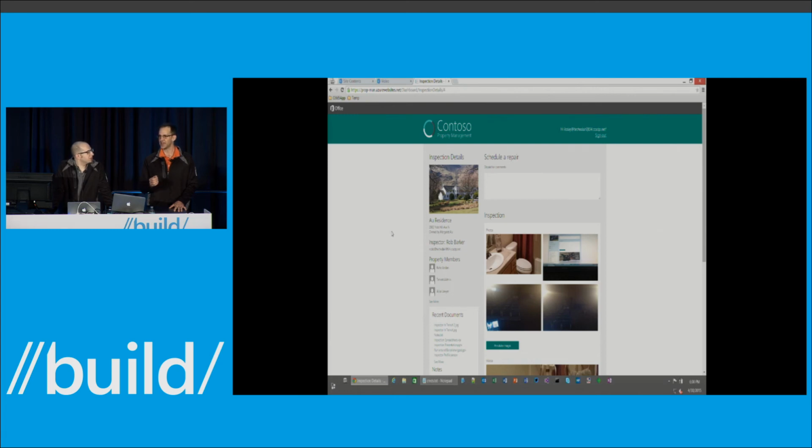github.com/officedev. And in that section, look for the property inspection code sample. And we have actually built that same app in iOS, Android, Cordova, and Xamarin. It's the exact same thing. It's just skinned different to look different for each type of device.